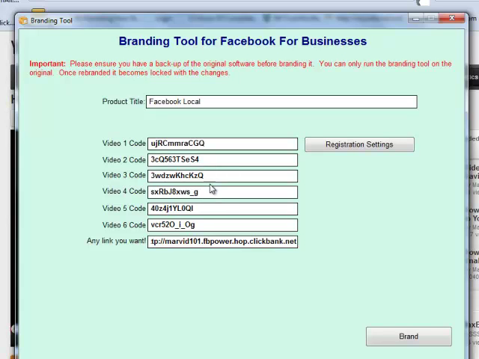Okay, if you leave any of the videos blank, for example, let's do that with number 6, then it will just show a white box, it won't show anything. The any link you want box is the bottom box, which just simply says further resources. At the moment it's going to that FB Power program.